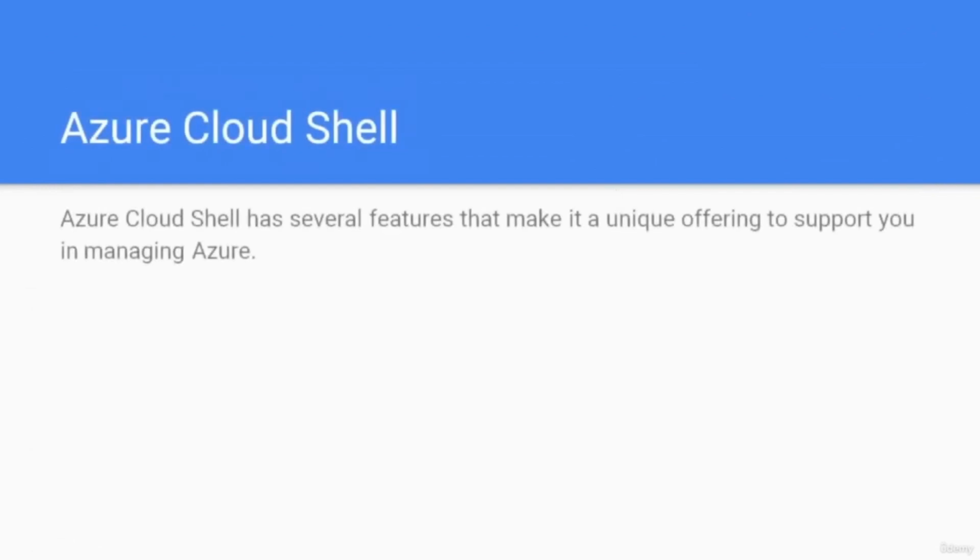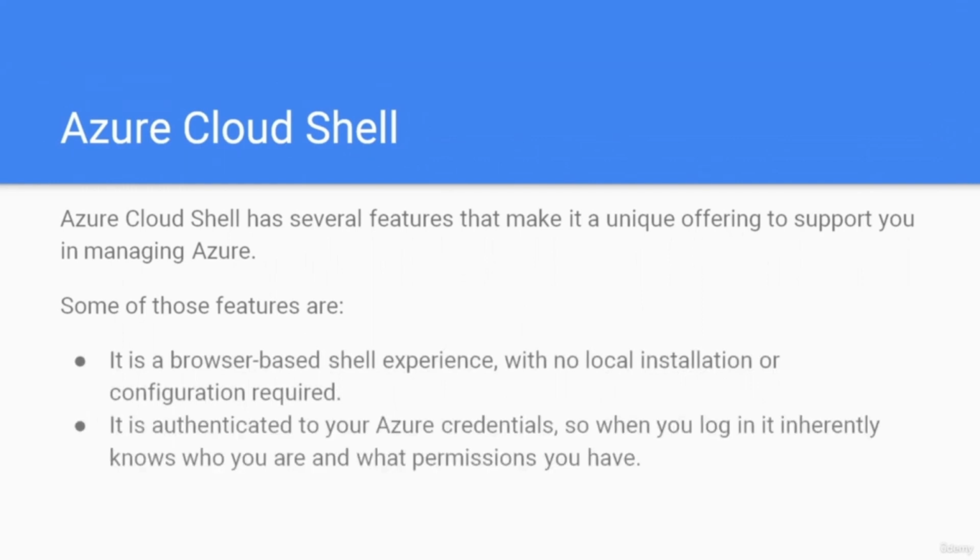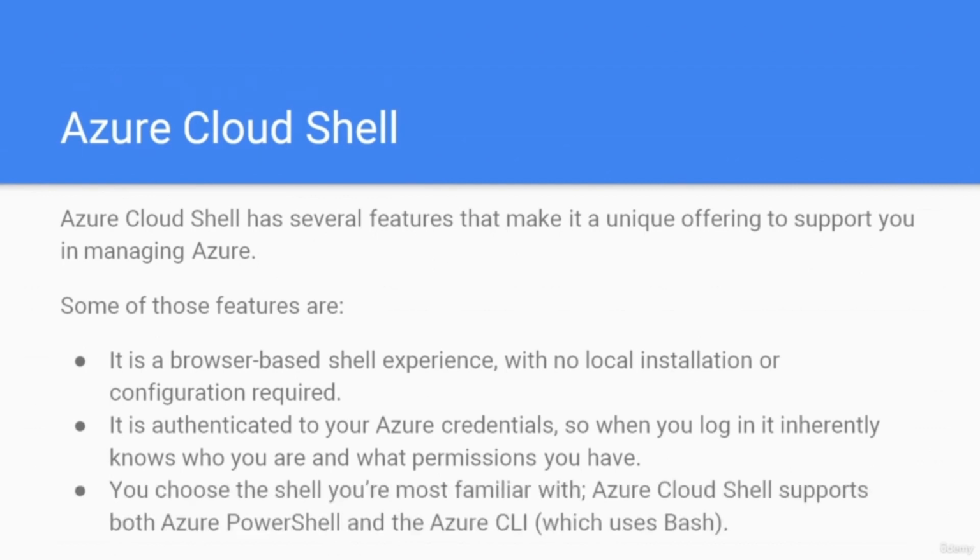Azure Cloud Shell has several features that make it a unique offering to support managing Azure. Some of those features are: it is a browser-based shell experience with no local installation or configuration required. It is authenticated to your Azure credential, so when you log in, it inherently knows who you are and what permissions you have. You can choose the shell you are most familiar with. Azure Cloud Shell supports both Azure PowerShell and Azure CLI, which uses bash.